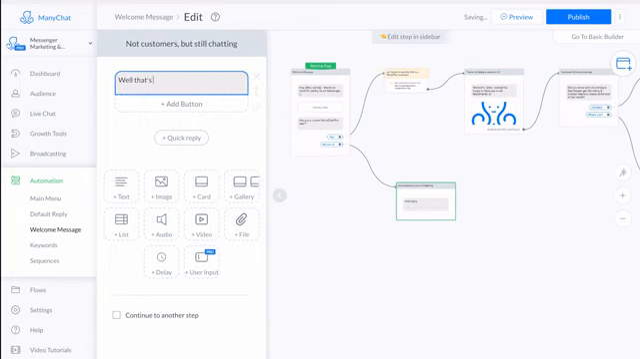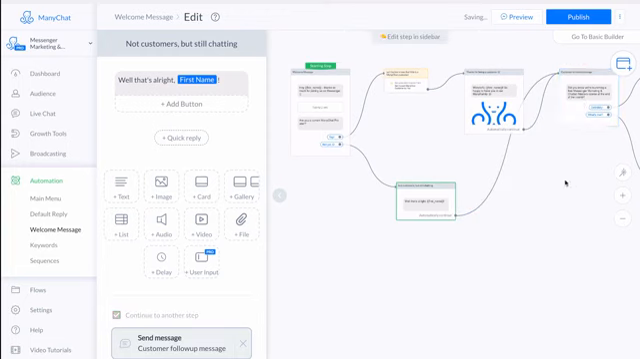Well, that's all right. What we're going to do is, this is actually pretty funny, but we're going to just go ahead and do a continued in another step. And what I'm going to do is I'm going to grab this and just put it onto this one.